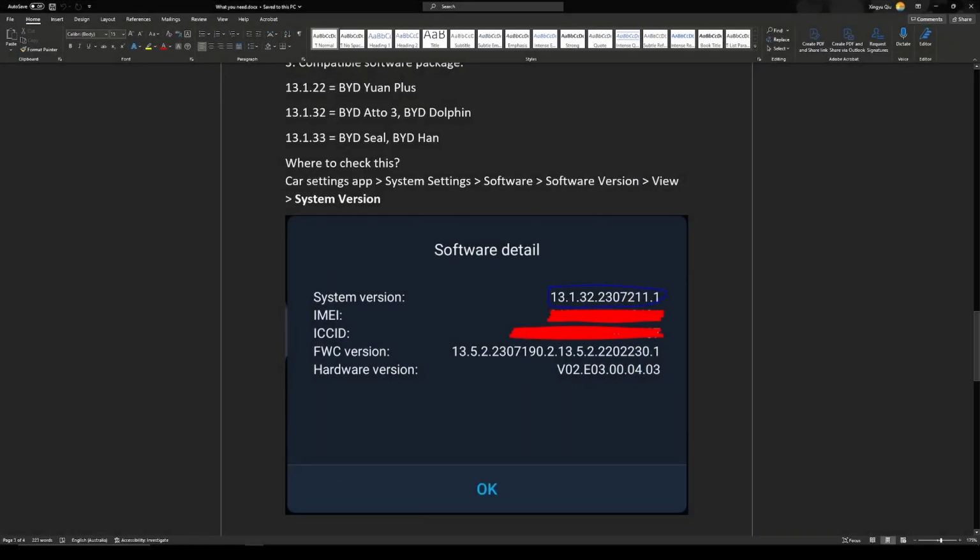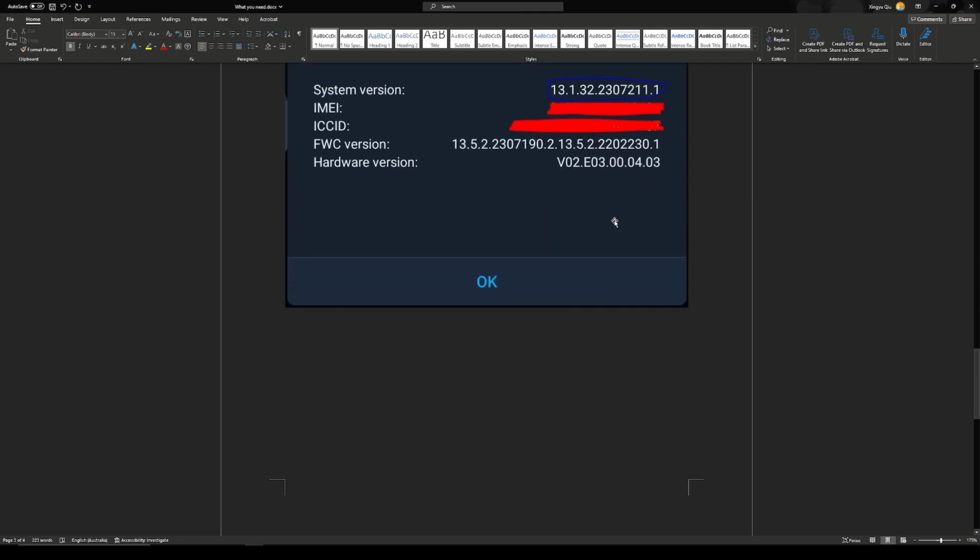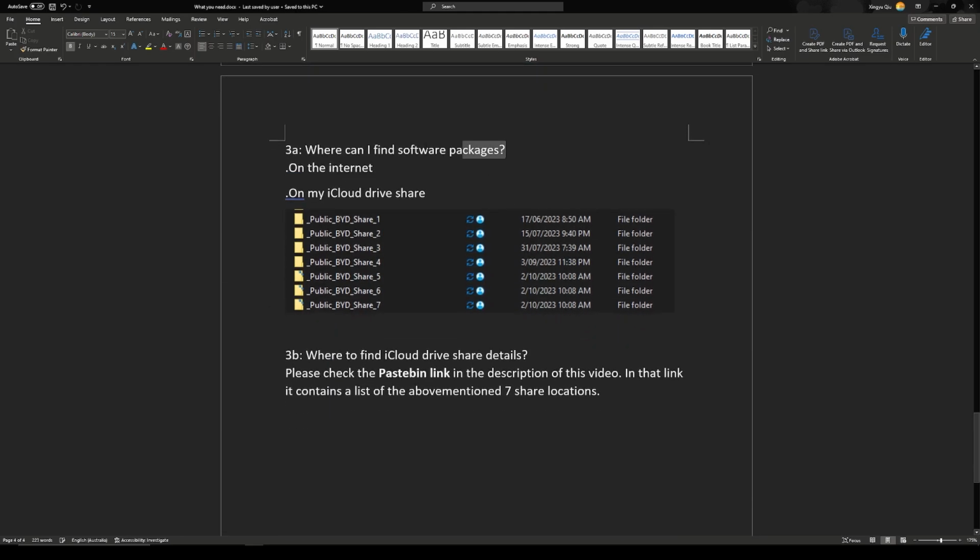So it's software detail. Cool. Now, where can I find these compatible software packages? Well, that's a good question. You can either try looking for it yourself on the internet. There are various repositories out there that host these files.